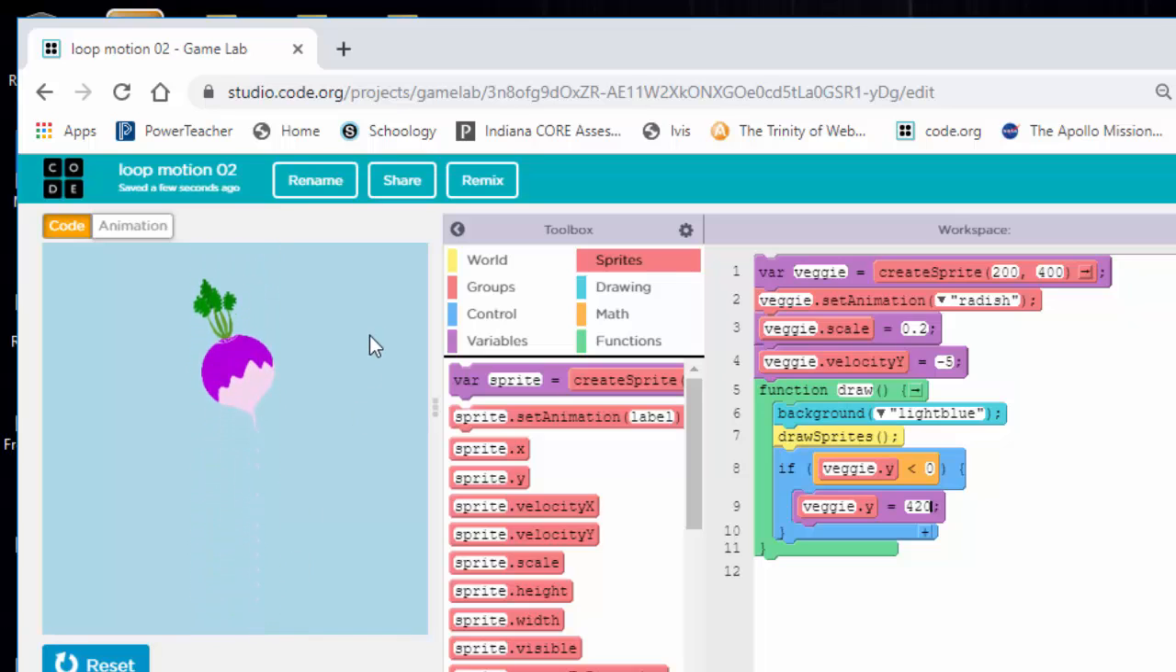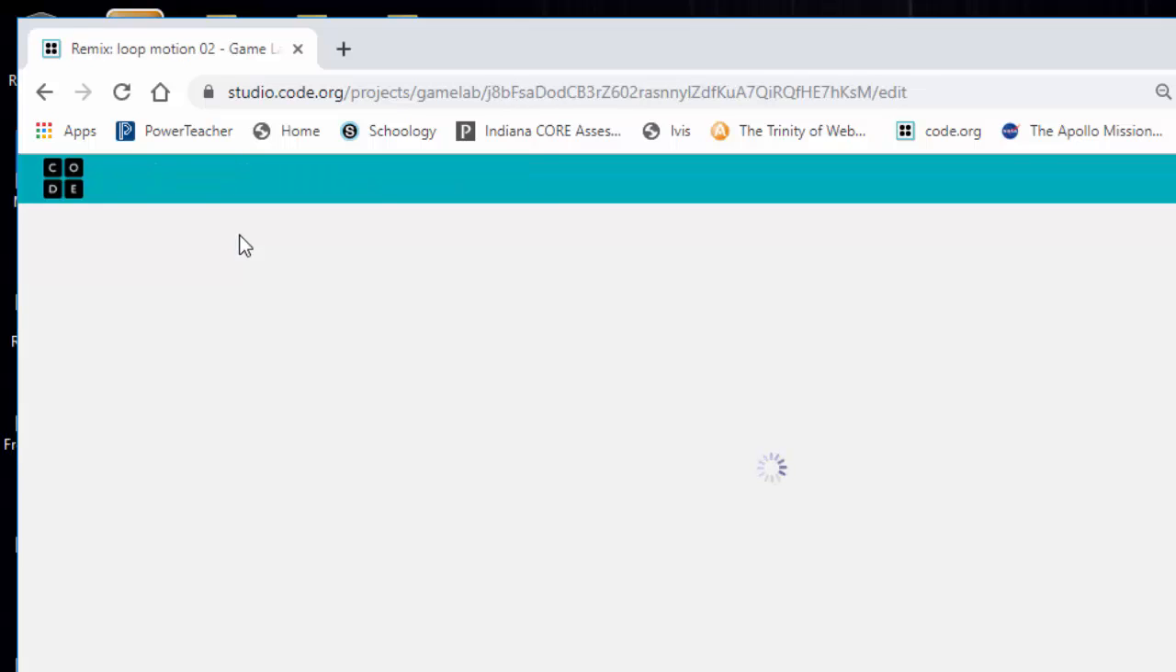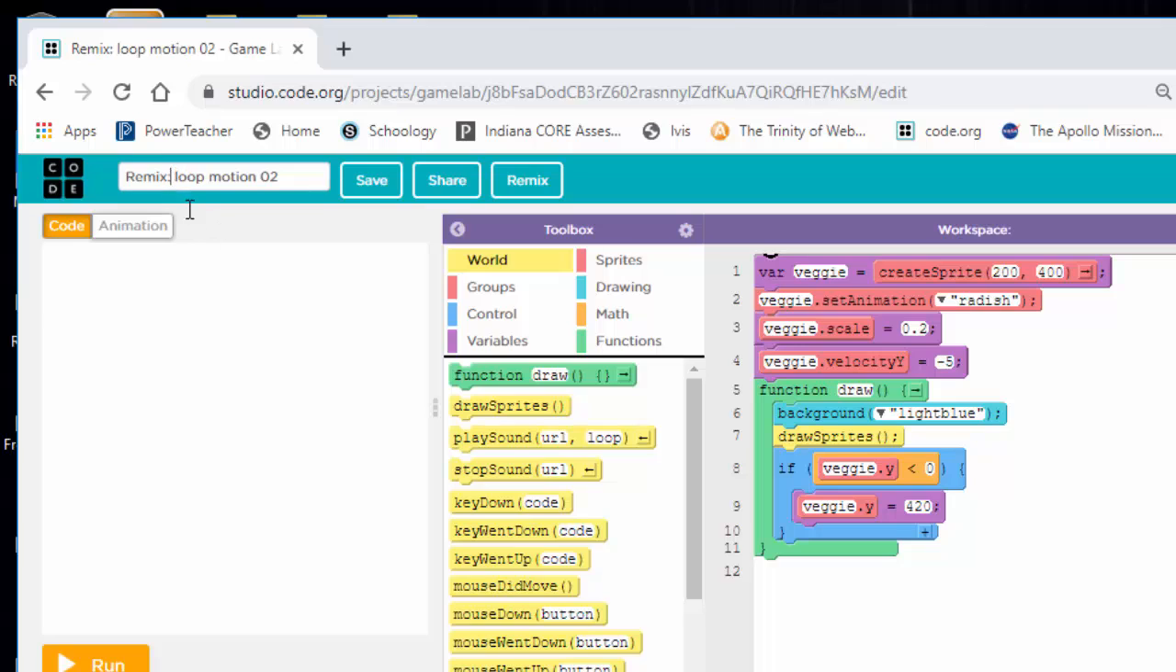Yay. All right, so we're going to move ahead to number 3. I'm going to remix. I am going to rename, and this is going to be loop motion number 3 here. And this time I'm going to do a left to right kind of thing. And all I'm going to have to do is adjust a few things. This time my radish, I want it to start over 0 and down 200. That's going to be its original location.